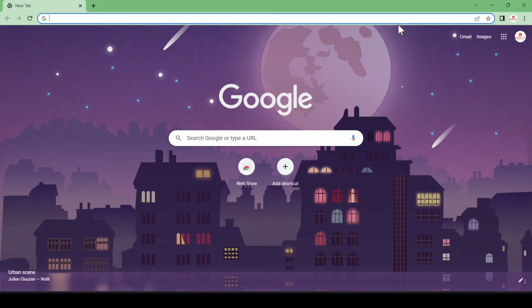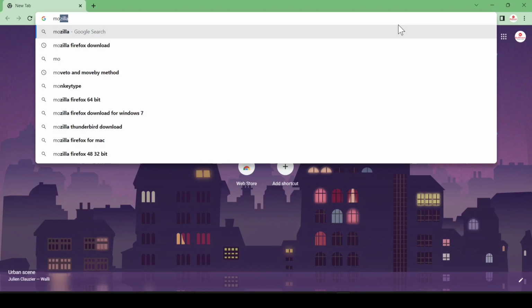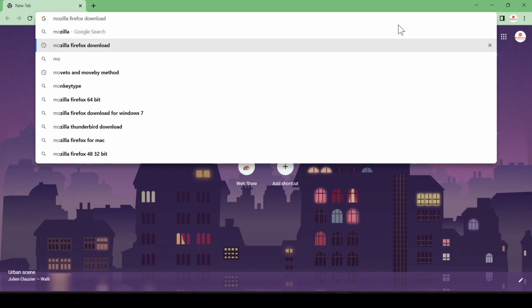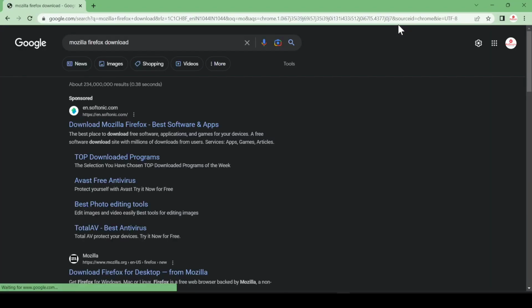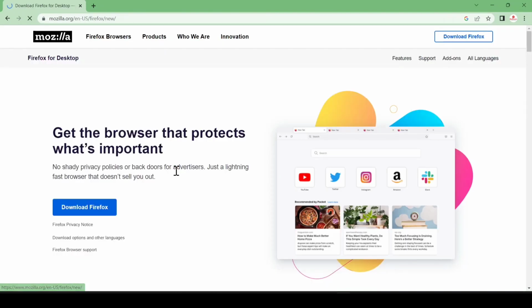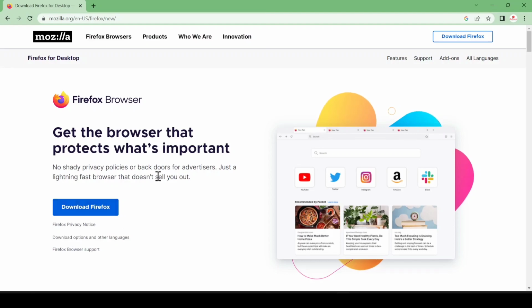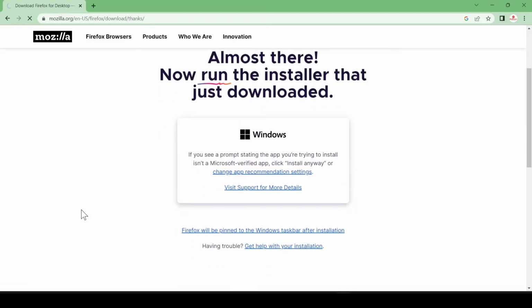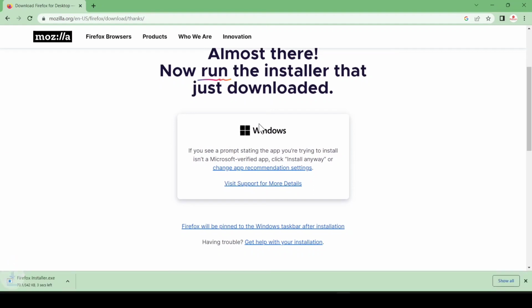First of all, you have to open your favorite browser and search Mozilla Firefox download, and after that hit enter. You can see the first link, download Firefox for desktop, and you can see the download option here. Just click here. You can see it will start downloading and it will successfully install in our machine.